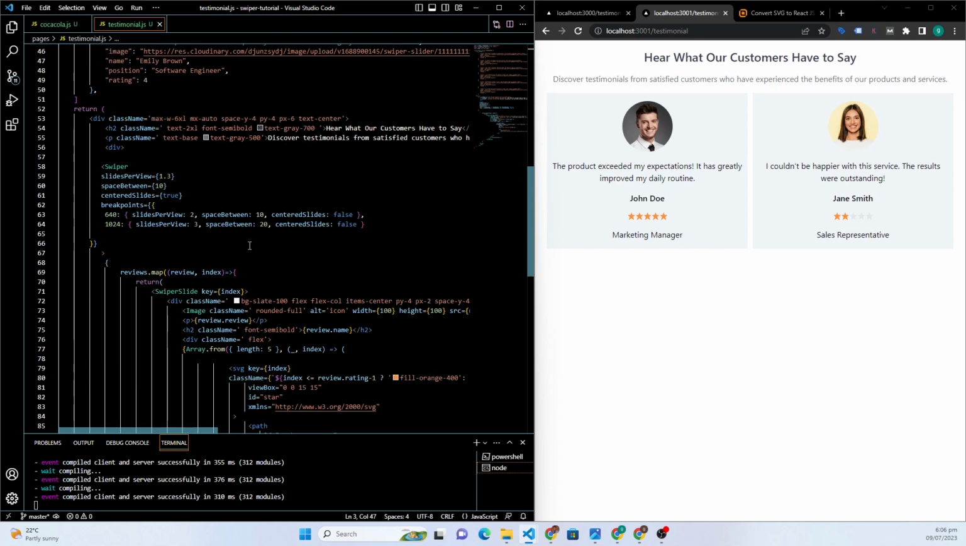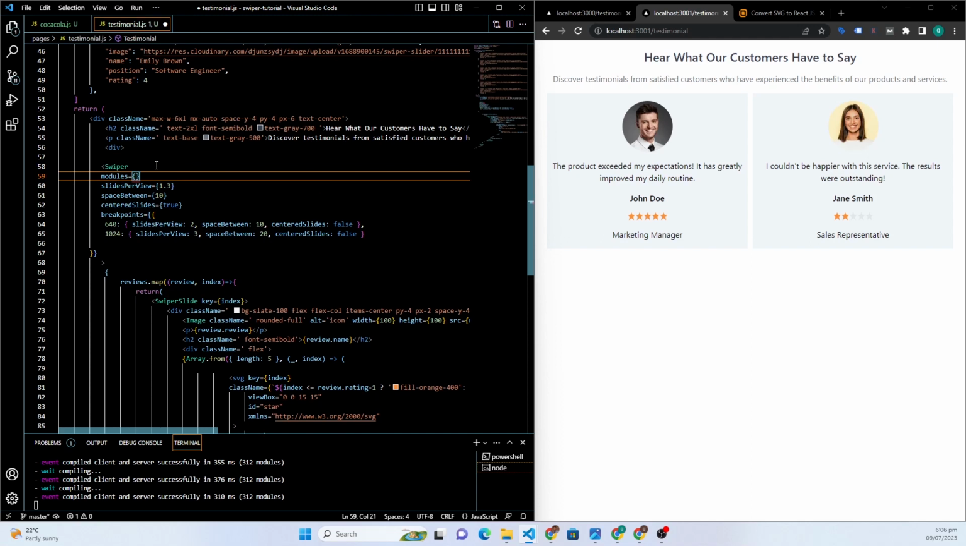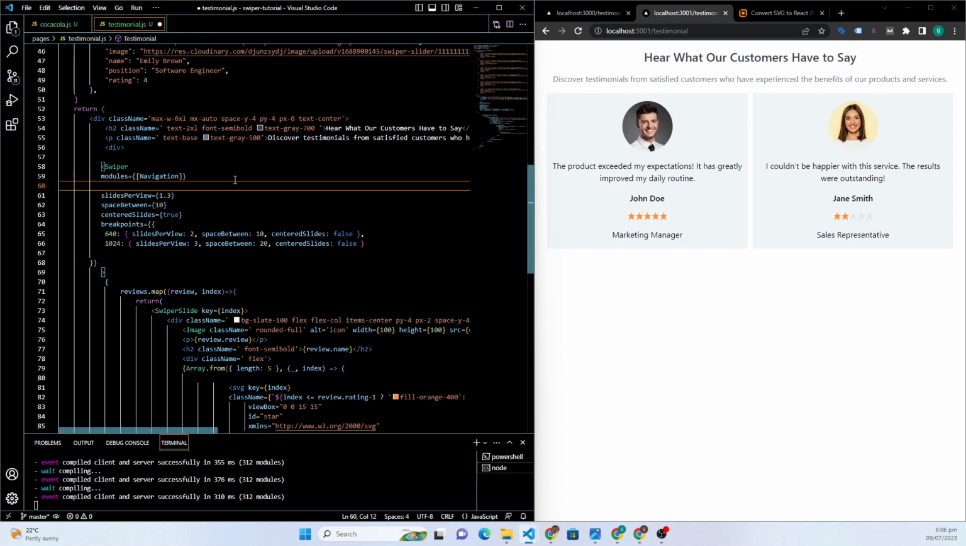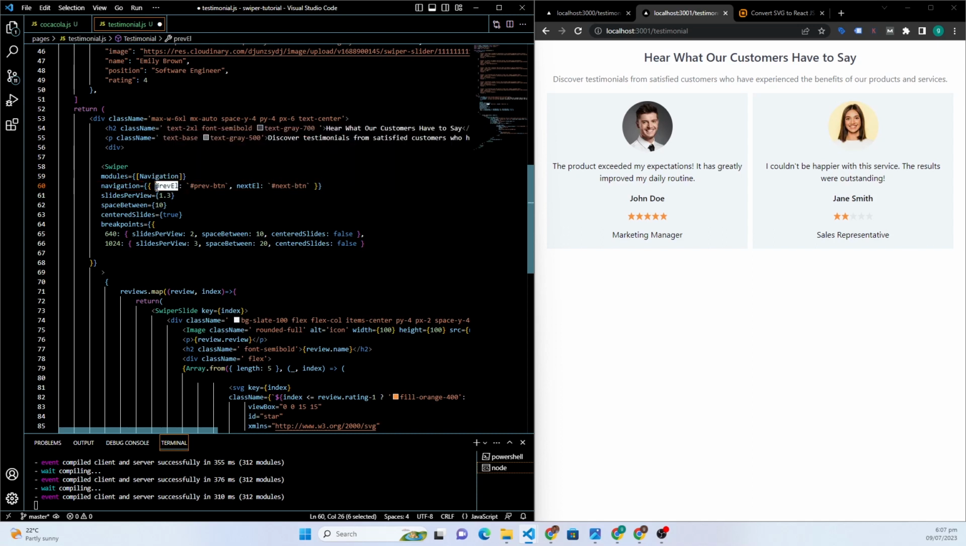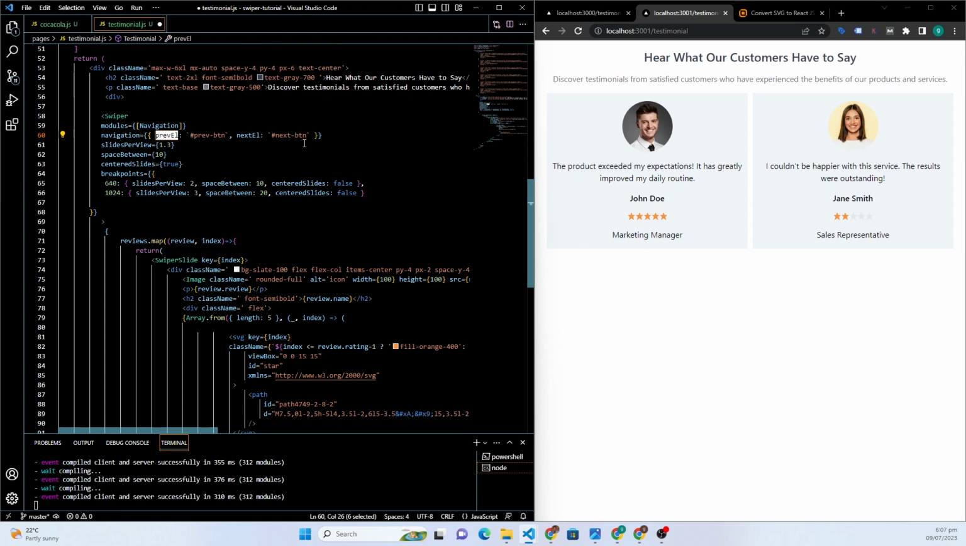The next thing I need to do is come down here and provide a modules attribute. Since it will be a list of modules, and we are going to use navigation, I'll add navigation here. Once I've done that, I need to come below here, and since I'm going to use custom buttons, I need to add this object. This object has the previous element, which is the ID of the previous button, and the next element, which is the ID of the next button. This is necessary because we want to use custom navigations.